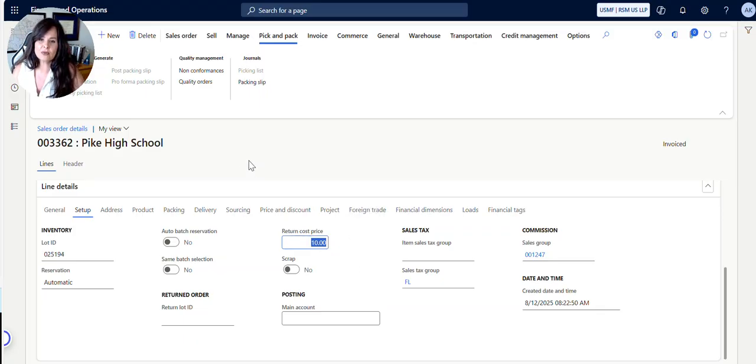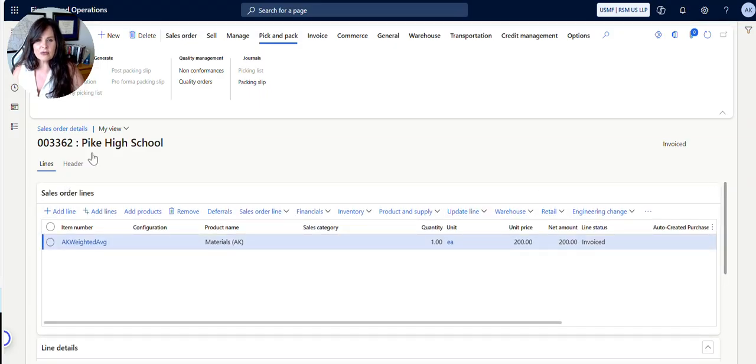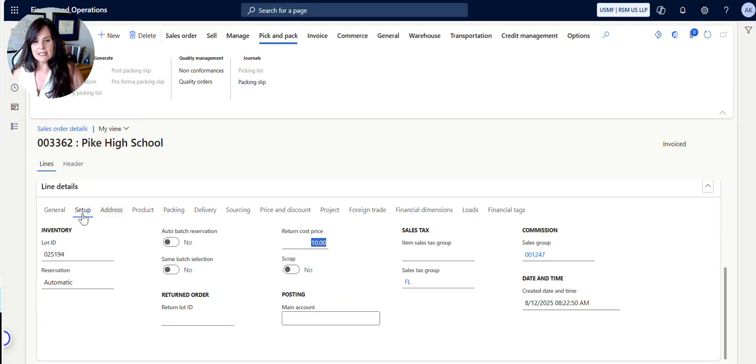So on a sales order, you may or may not have even noticed there is a field on the sales order line. So again, I'm in sales orders here. I'm on a line, and in the line details under setup, there's this field called return cost price. And someone recently asked me, where does this cost price come from? And so today I want to show you where it comes from, so that way if you're curious, you don't have to do the legwork to try to figure it out.